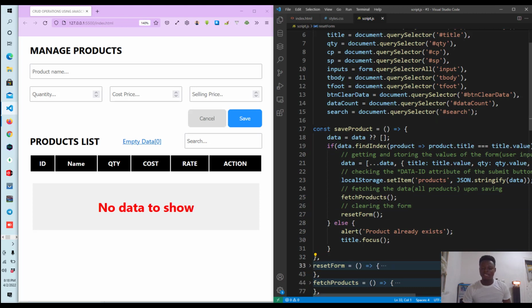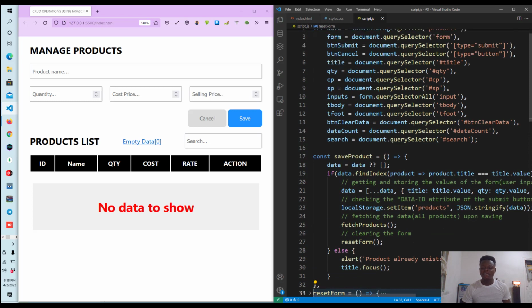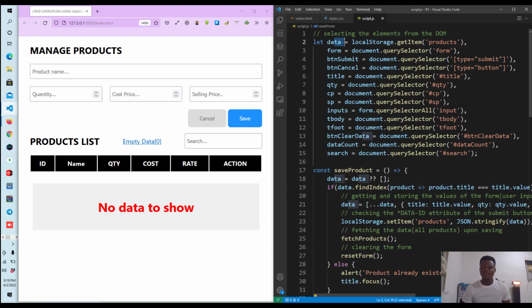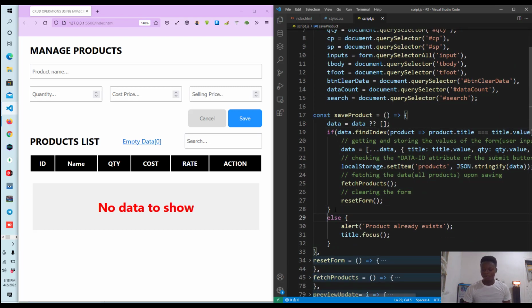Yes, so that we have this as our first method. That's the save product. So basically we are checking if our data variable has any objects in it, else assign an empty array, and that is what this line of code does.